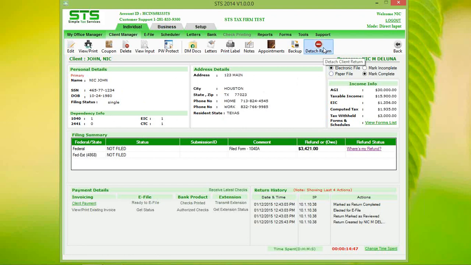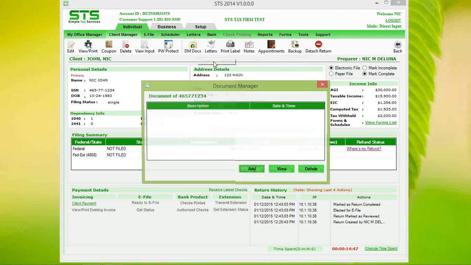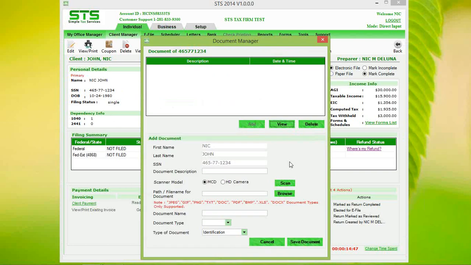I'll start up at the top. We can detach the return. We can back it up if we had an appointment or any notes for this one in particular. The print label and letters for this client, and then the DM docs. So it's not only located inside the return, it's outside the return as well. So you can come in here and add whatever doc you need to.